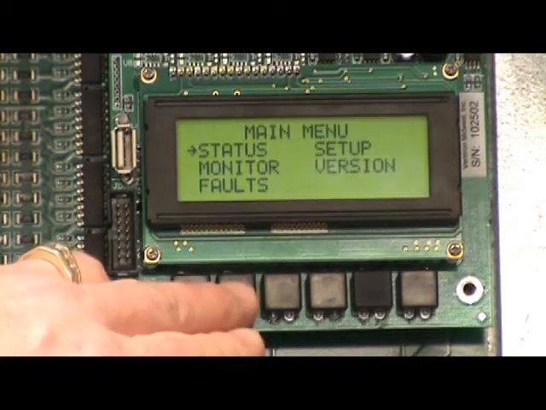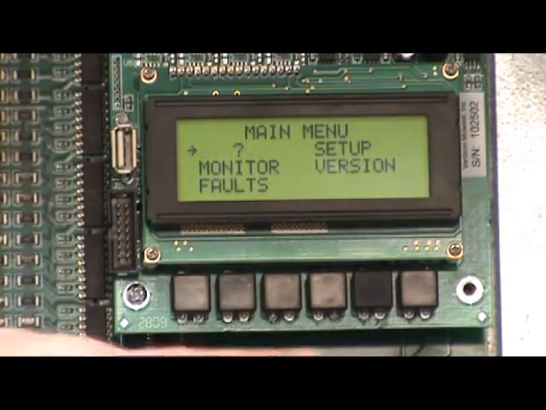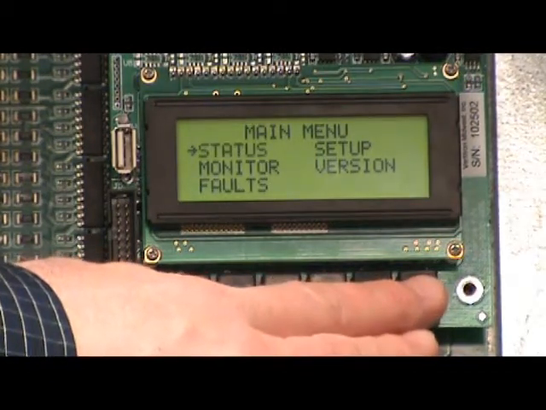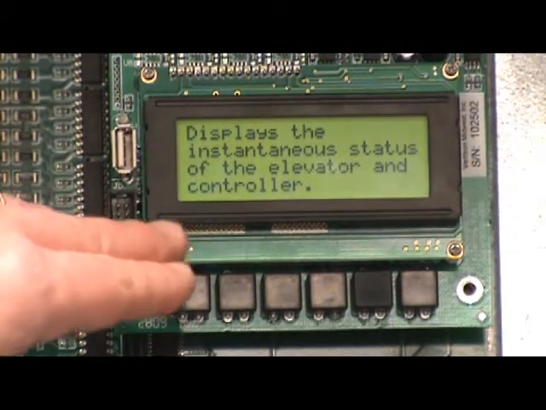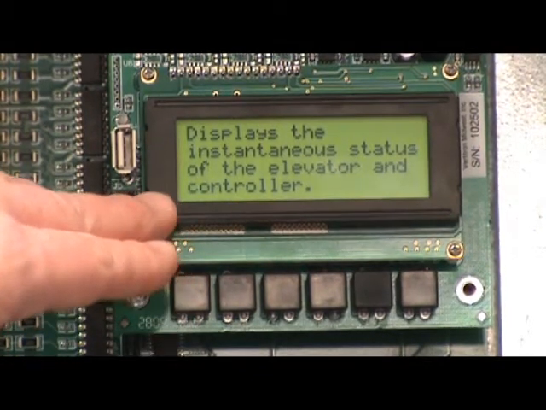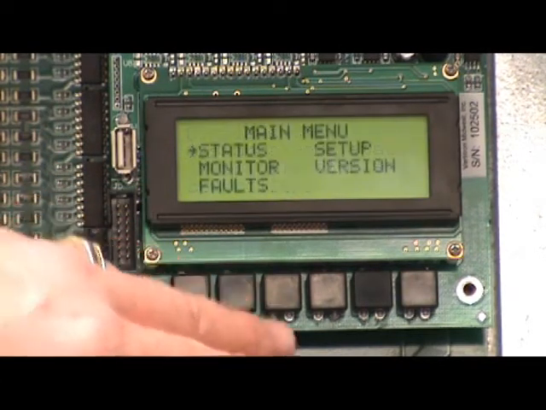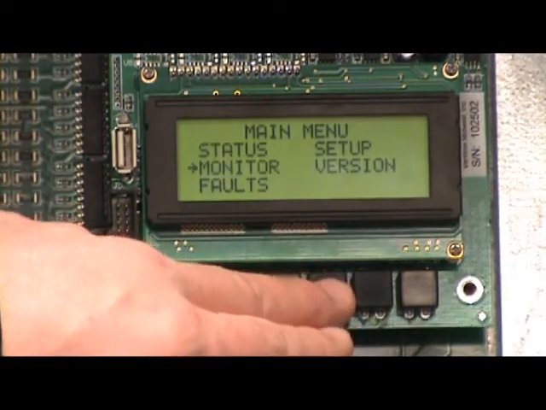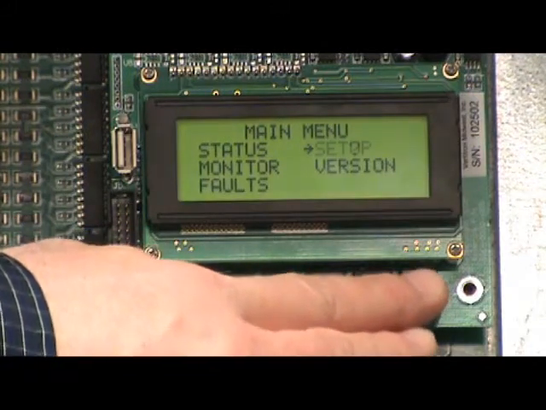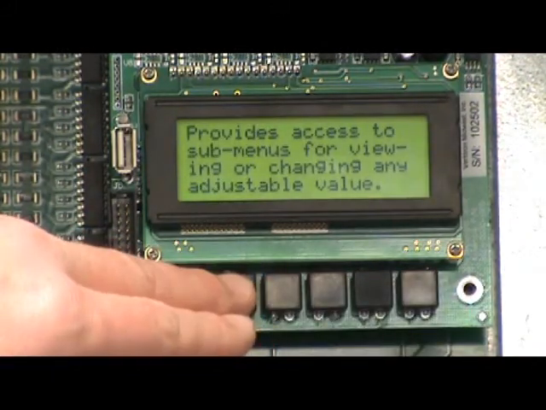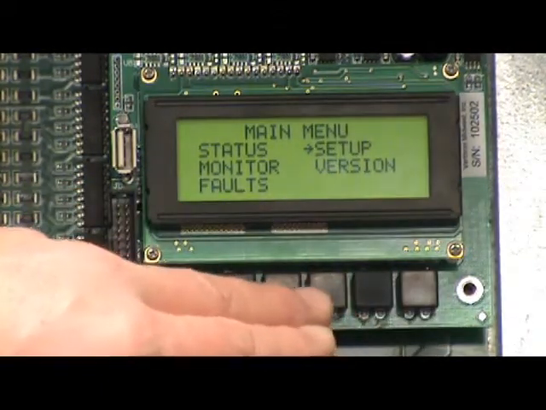From any other screen, if you press the shift button, you'll see a flashing question mark, and if you press the enter button at that flashing question mark, it gives you a description of what you were looking at, where that question mark was. For example, the status screen displays the instantaneous status of the elevator and controller. And if you use the up and down buttons to scroll to different screens or different menu items, and press the enter button, you see a description of those items as well. If you press shift again, it stops the question mark flashing.